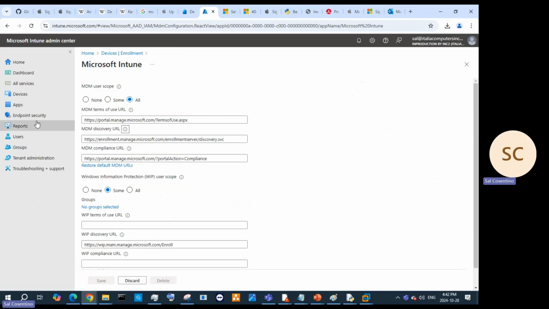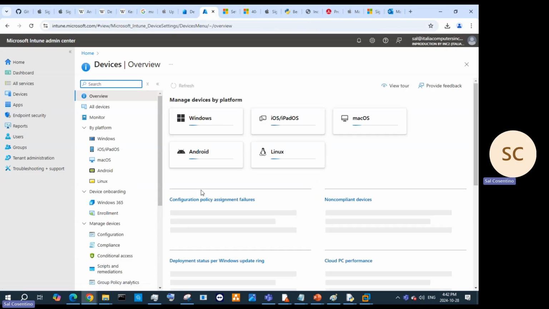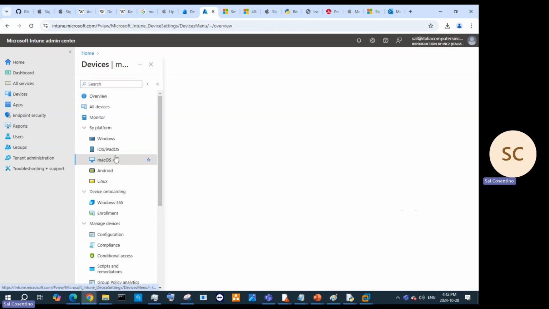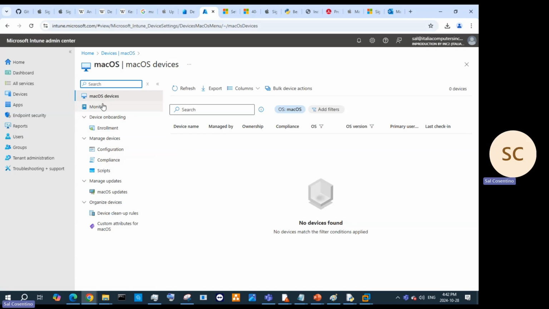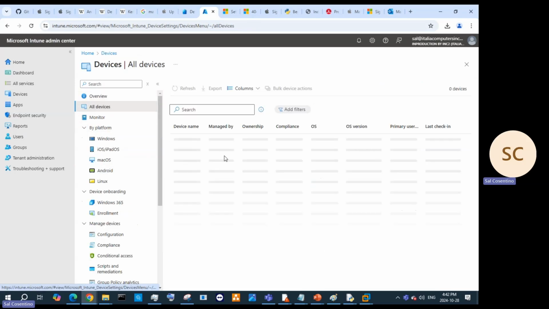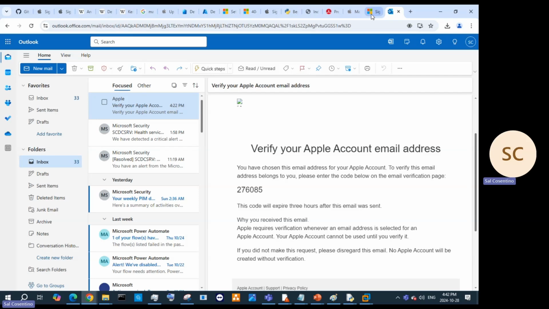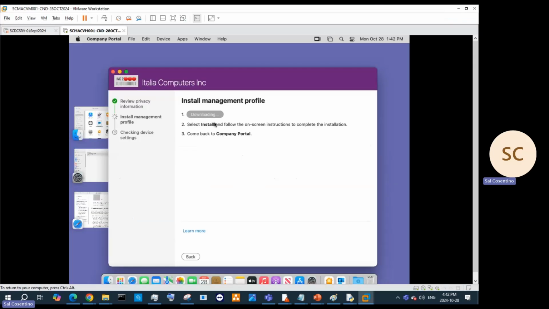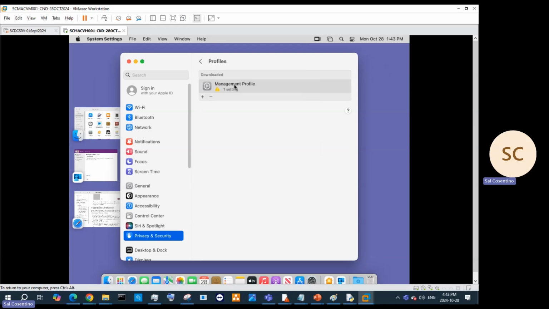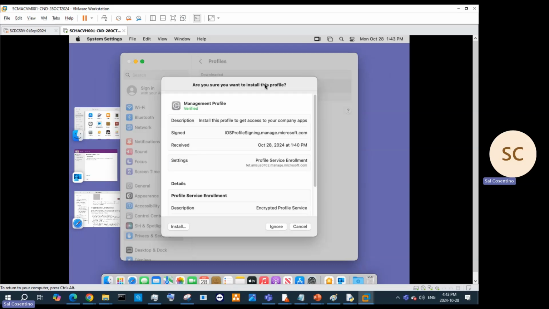Now, if I go to Intune and I go to my devices, it should populate there shortly. So I should have a macOS device in a second. All devices, baby. Let's see, all devices hasn't really populated yet, but again, it has to complete the process. It's downloading it right now. I'll have to select install and open the profile. Don't see anything yet, so we'll wait. Oh, okay, there we go.